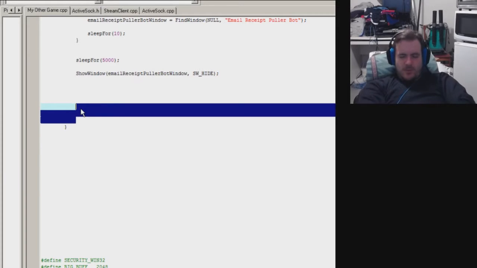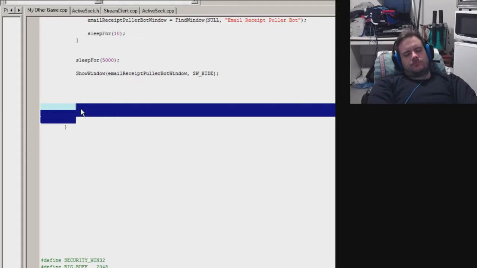Alright, now I'm trying to think of the overall loop of what this program is going to be doing. Alright, the program launches itself, or is launched. Creates a window. Just because, why not? And then I would say it connects to Gmail servers and searches for an email of a sale. This is my email receipt puller bot. So that would be an email whose title is notification of payment received, or an email whose title is item number blank instant payment received.